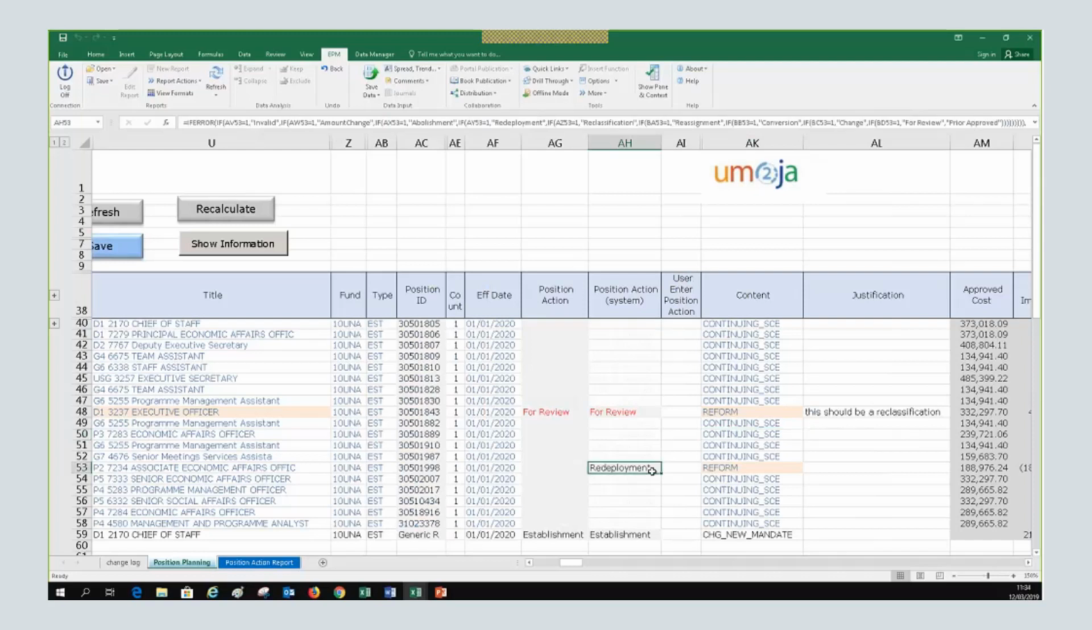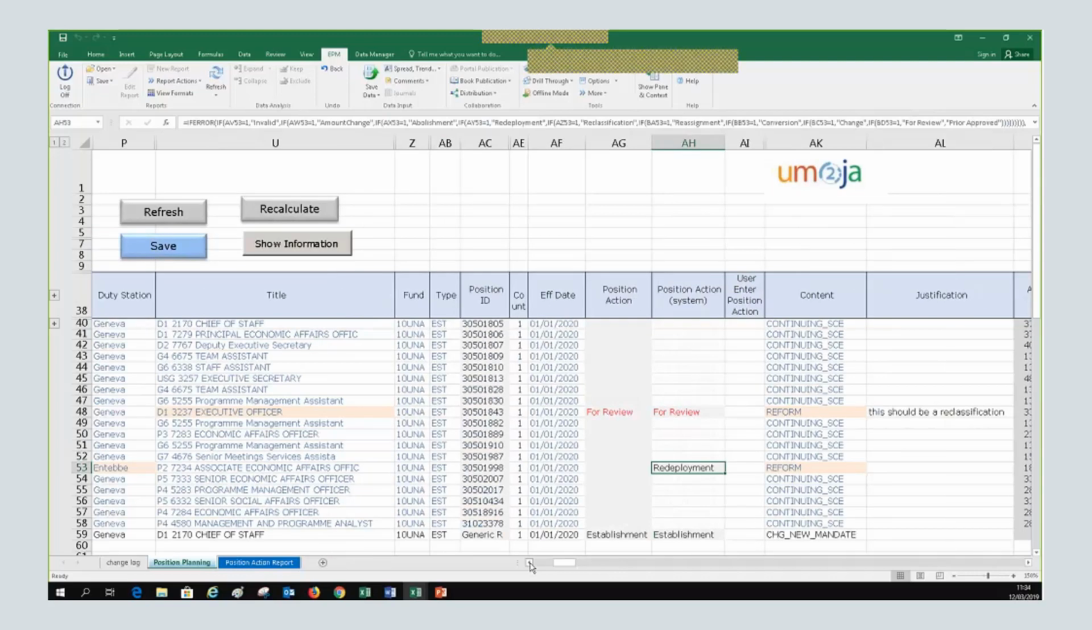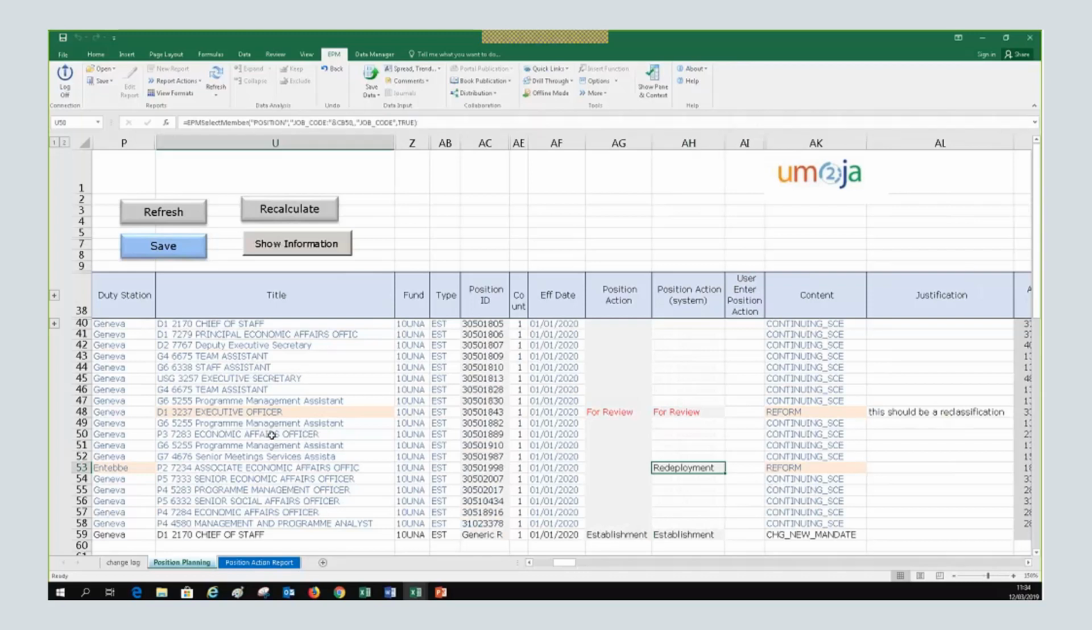Let me do now a reassignment. Let me just find another position, and then we are going to change the title, but we will maintain the same level. I think also the content, and then we will see, because depending on the type of action, maybe the content drop down may change. So let me go, for example, to a P3. This is another position. It's a P3. Are you with me?